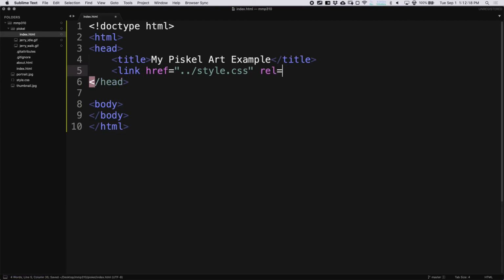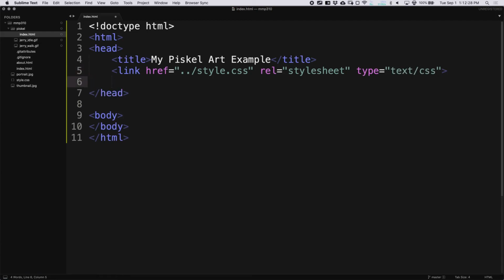And going to add my rel. And the type is text/CSS. And in the future, I'll probably just copy and paste this so I don't have to write it every time. So the meta charset is UTF-8. Okay, so that's everything I need here.